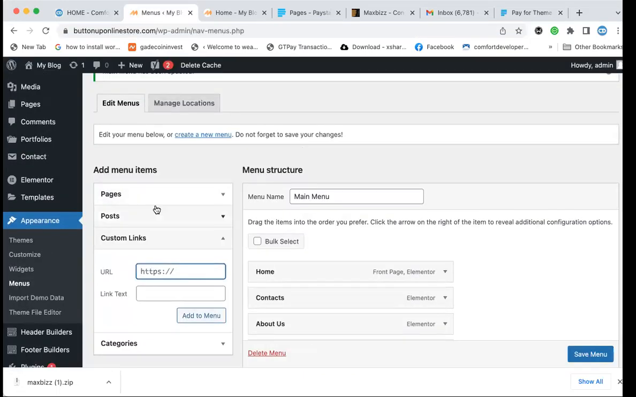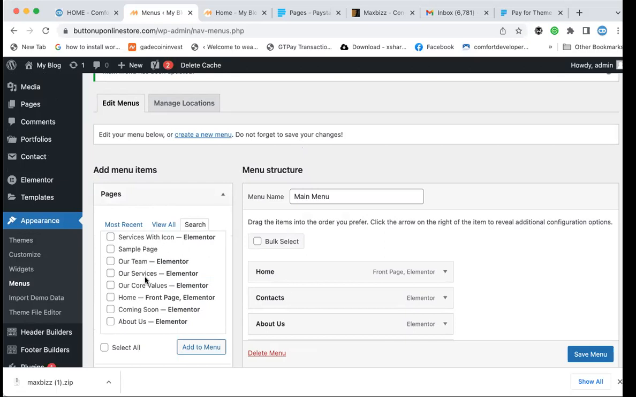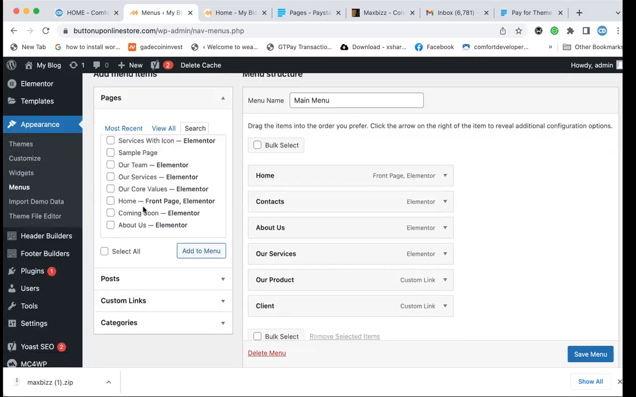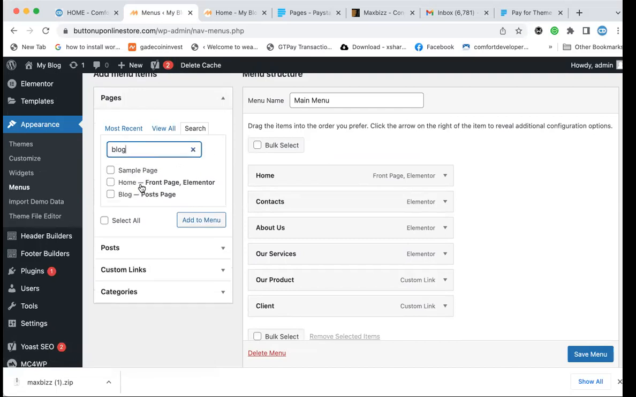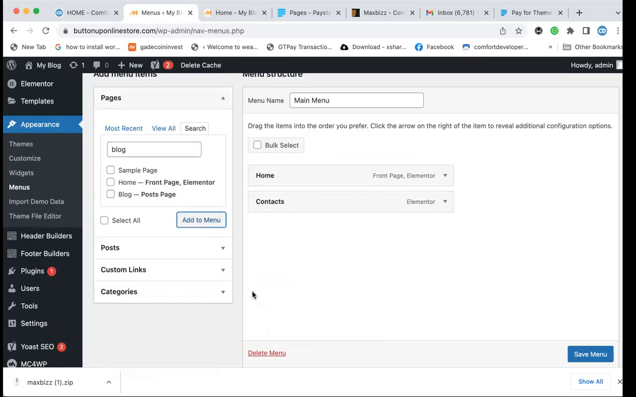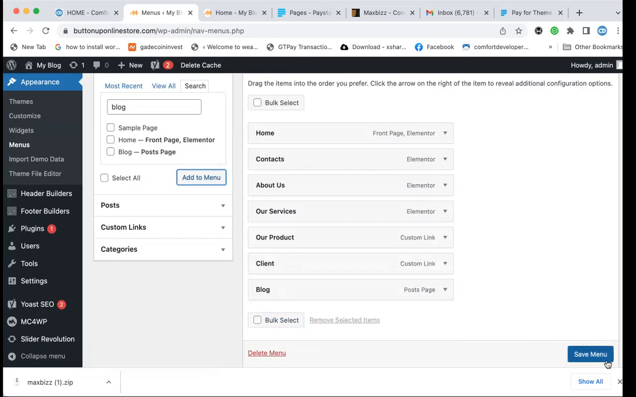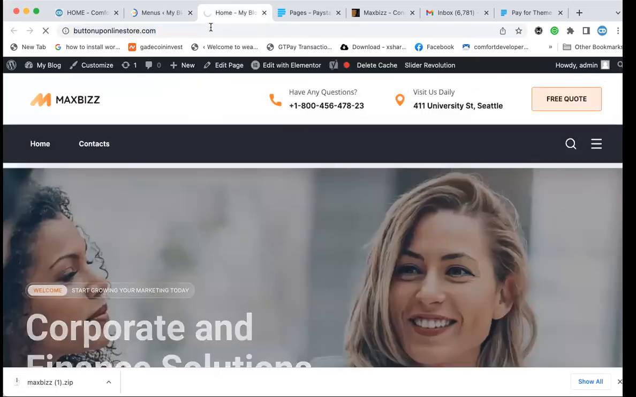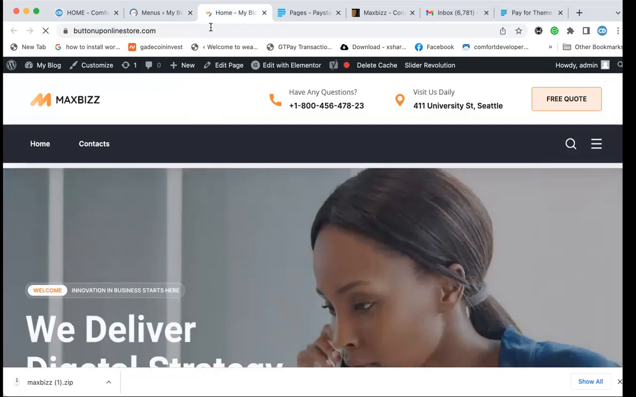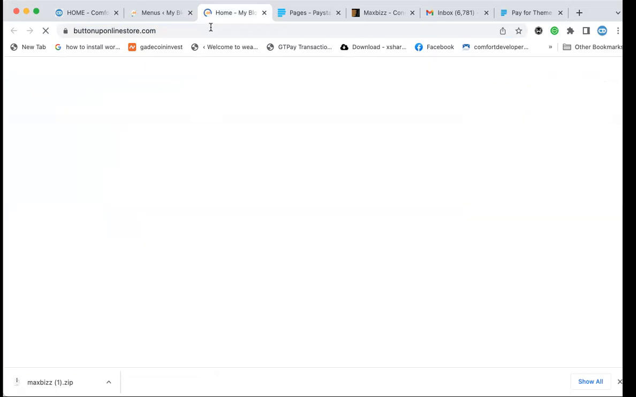Okay, we have blog here. Under pages, we have blog. We're just creating a blog. So just search for blog, click on blog, click on add. Then now let's save our menu. Now, once this is saved, on the home page here, we have something that is unique and professional.